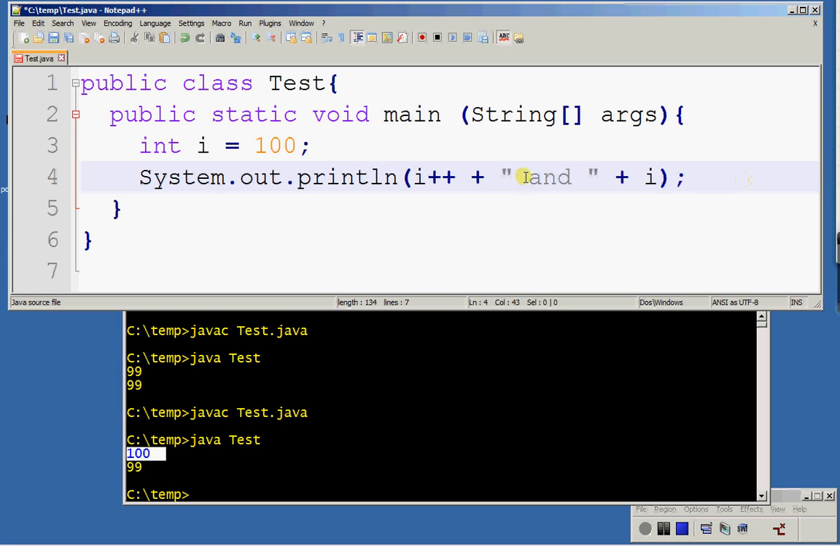So let's go through this. When I reach line 4, Java will look at this expression I++. This expression here, this header expression, will return 100 and increase the value of I to 101. When I reach here, I is already 101, so I'm going to expect 100 and 101 to be printed out. Now this plus here is basically a concatenation operator, nothing much. Another concatenation operator here. It's not addition, concatenation. Let's check.